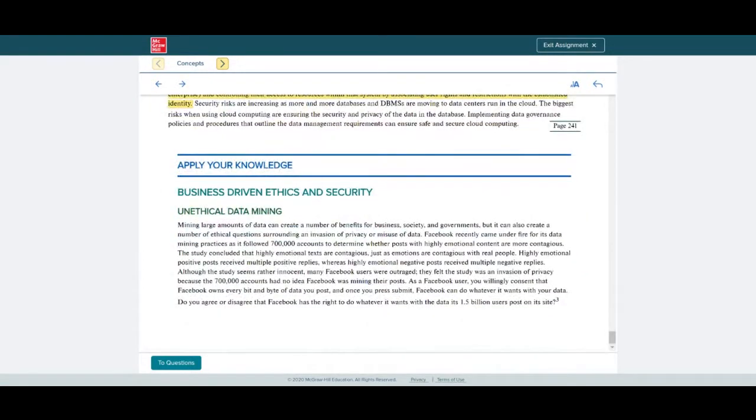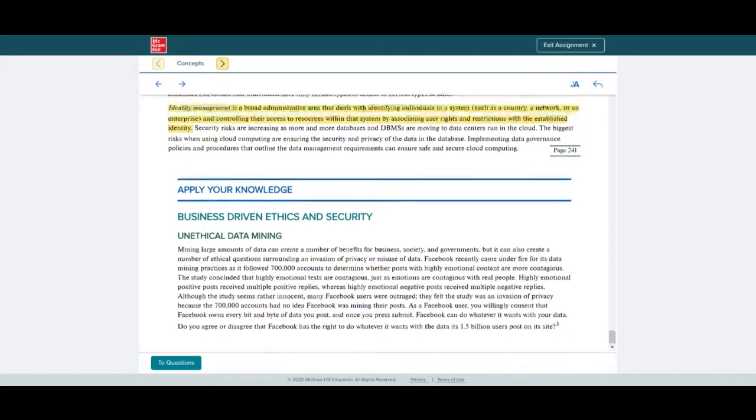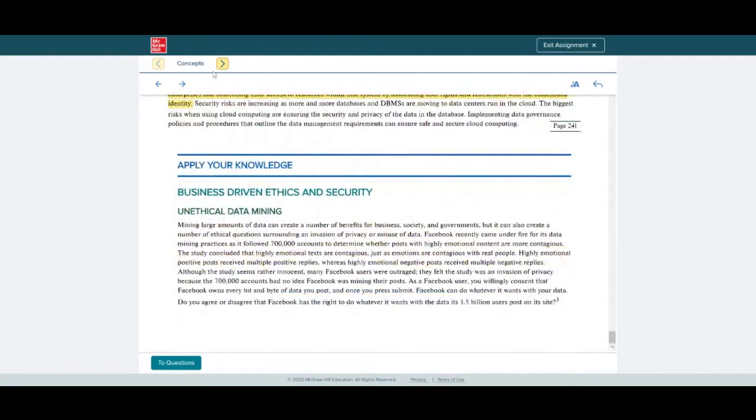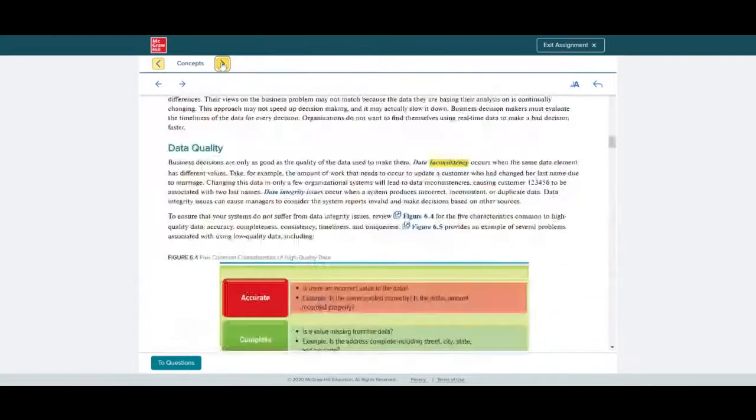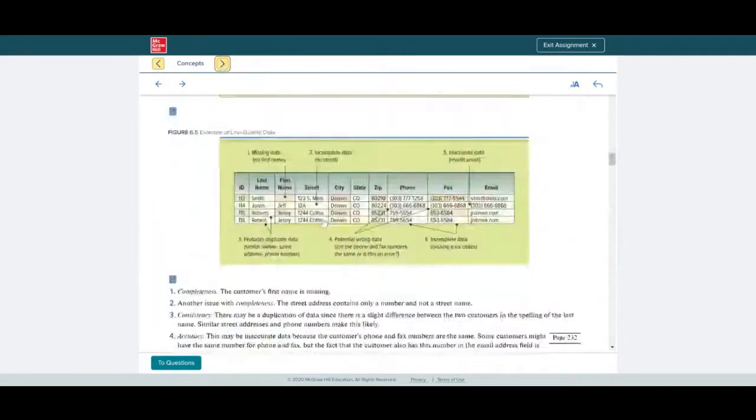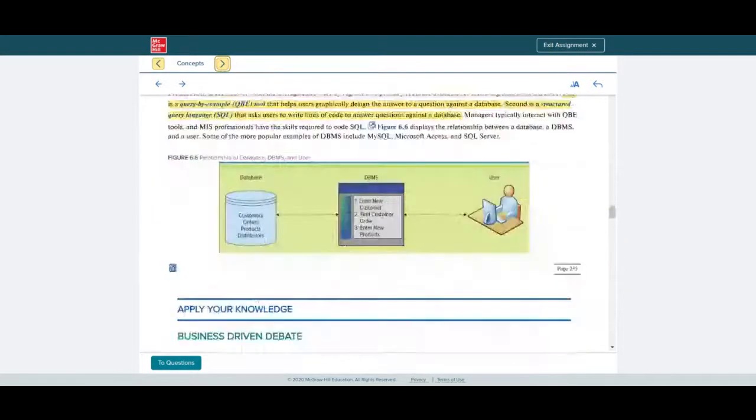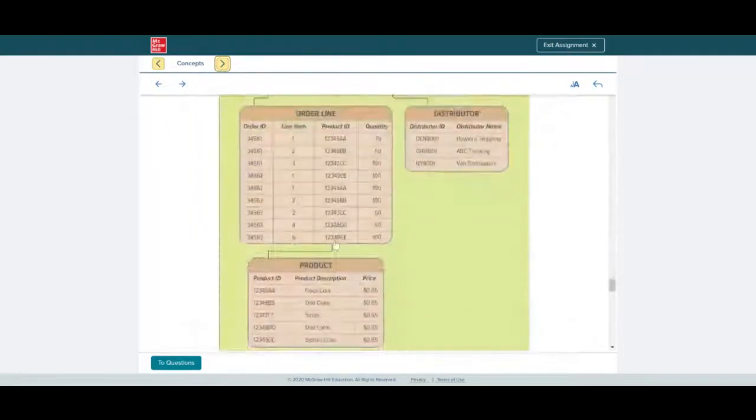Okay, so unethical data mining, we are familiar with what I think Facebook did, and it's also happening now with the election around the corner. So you'll be able to see some of those concepts. Read a little bit about that. Okay, data quality, go through that, do that. Any questions?